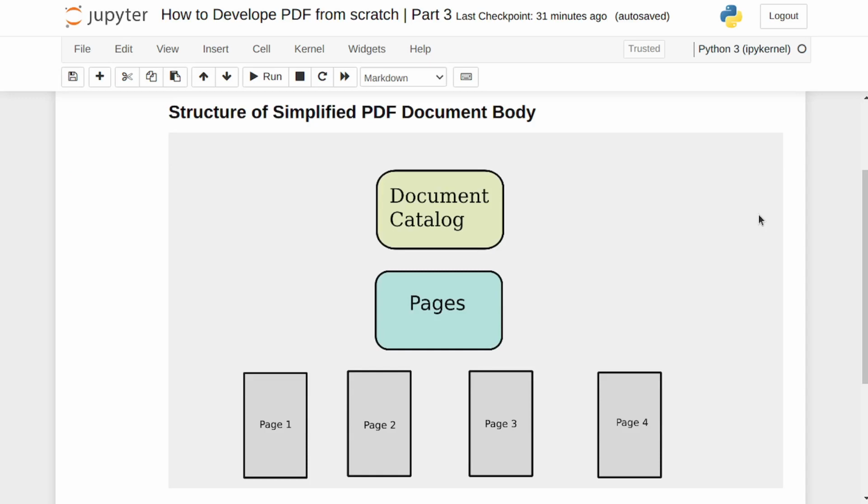So the starting point to create a page is to understand the structure of a PDF document body. The starting point of a PDF document body is always the document catalog, and the document catalog has a reference to a collection of pages called Pages. So the document catalog links to the Pages, and the Pages has links to all other pages in the collection.